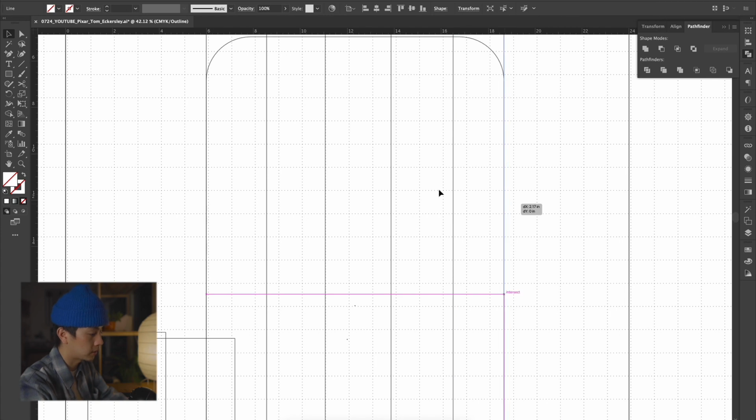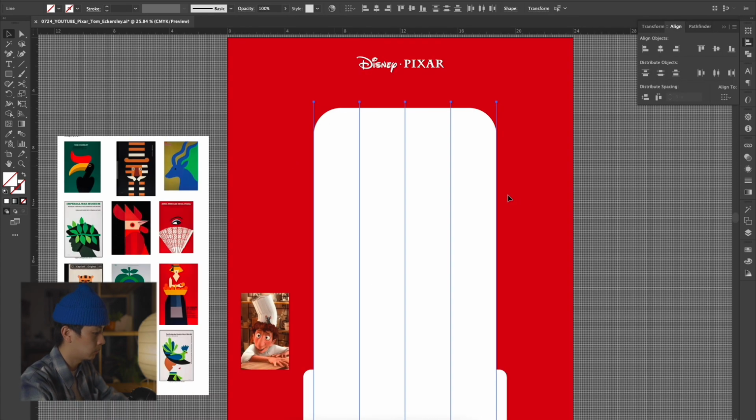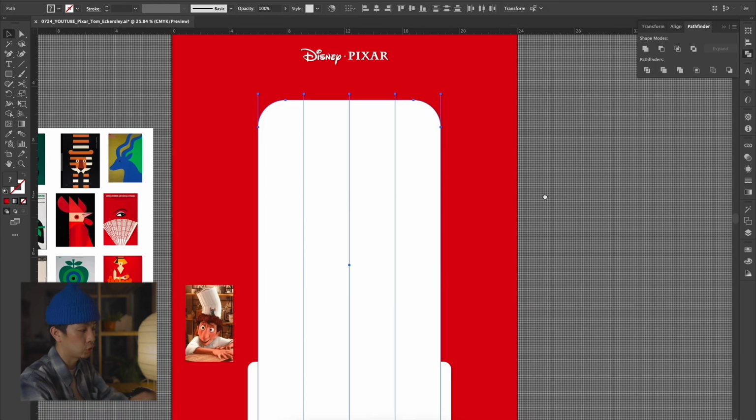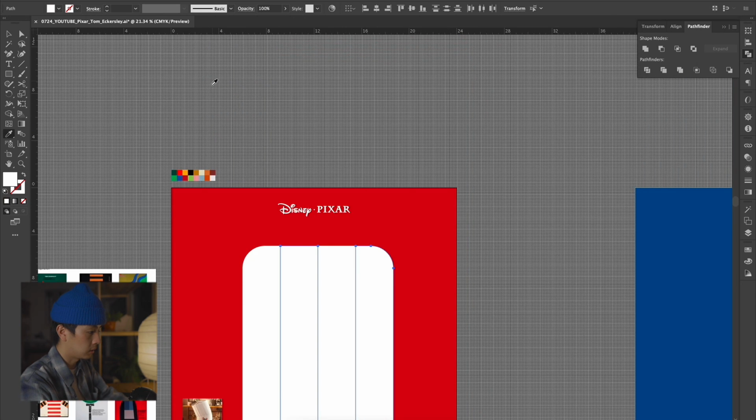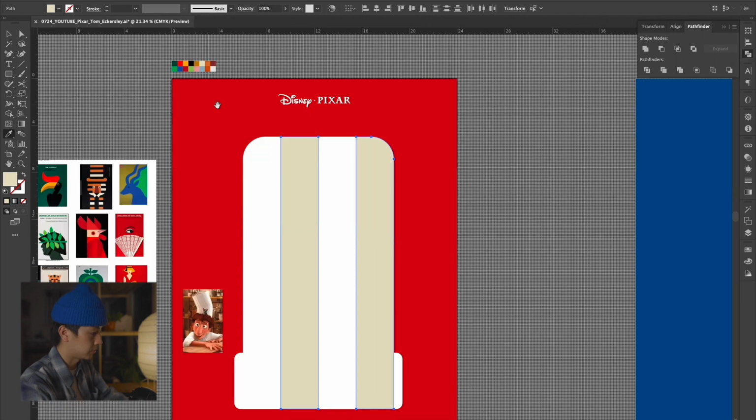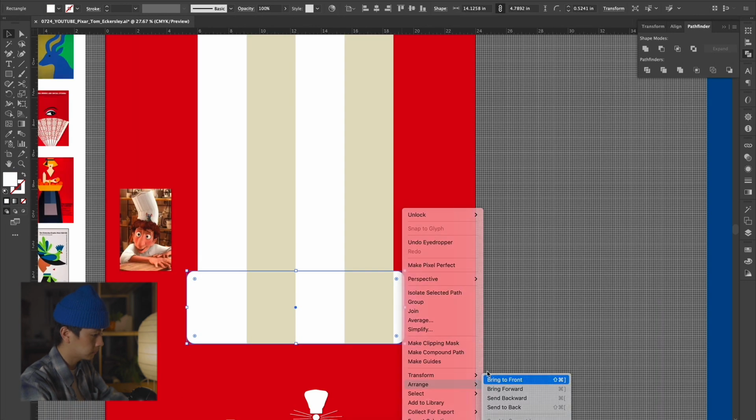We're going to use that pathfinder tool to cut the lines through so we can shade in the individual rectangles. So now that we got that cut, let's fill in the colors so every other rectangle could be a different shade. Okay, that's looking pretty good.